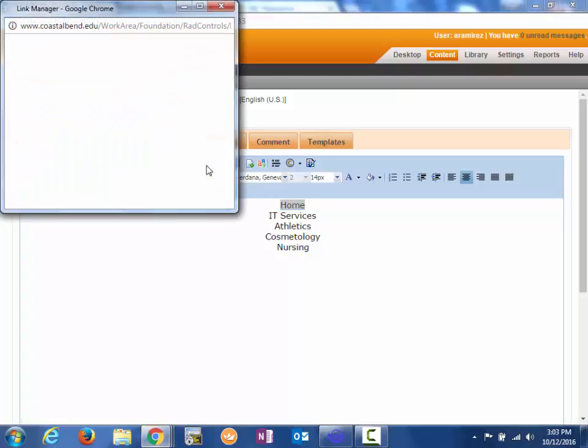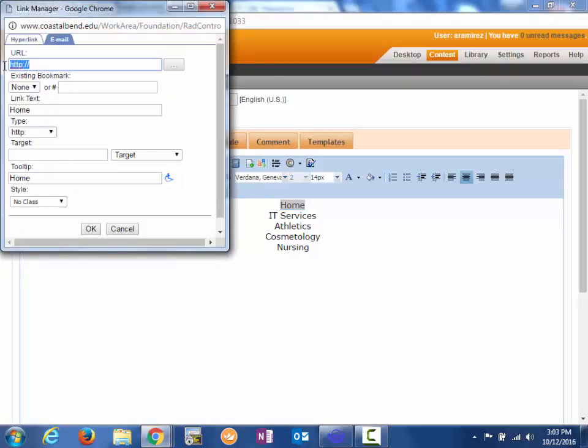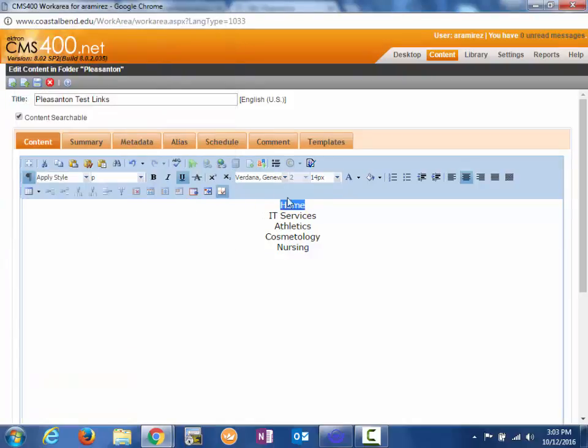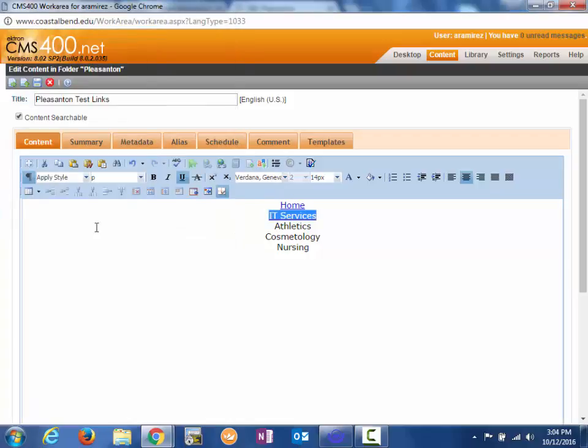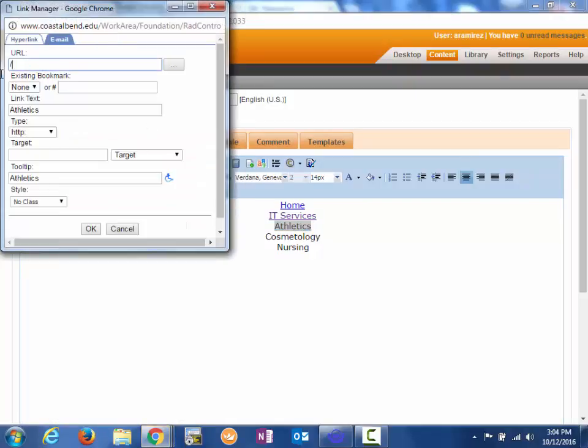It says hyperlink manager. Now, let me show you a little trick here. If I know that that page was called PL test, I can put /PL test / simple. Okay. I know that IT services is probably what? Remember I said it was coastalbend.edu/IT, right? So I technically could just go /IT/. That's how easy it is. I know athletics is /athletics. These are easy, but I'm going to show you one where I don't know what it is. /athletics/ click OK.